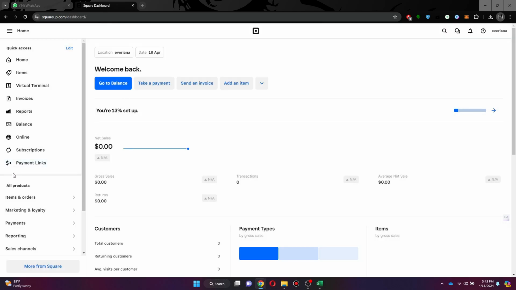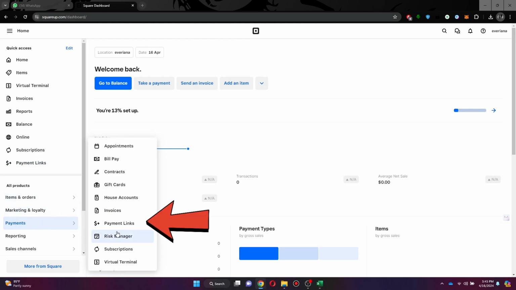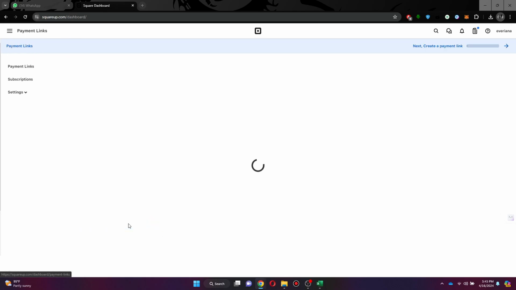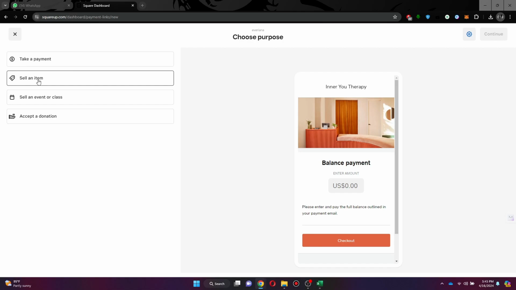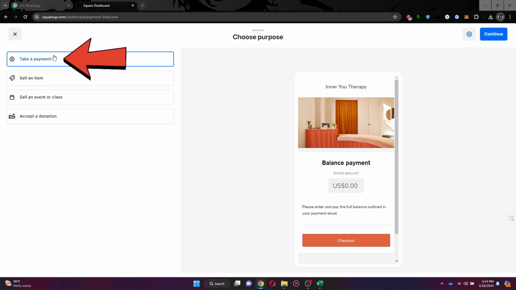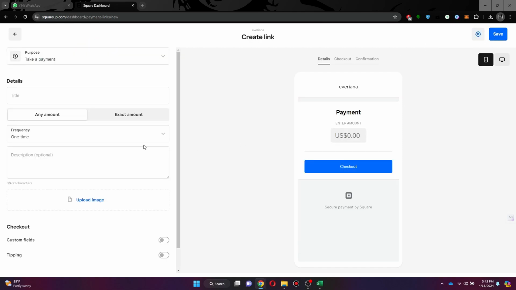In case this feature is also not available, you can try hovering the cursor on Payments and then select Payment Links. On this web page, there will be a bunch of features available. Simply select Take a Payment from this list and click on Continue.